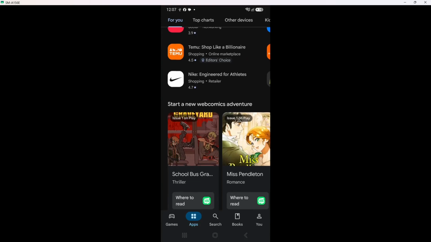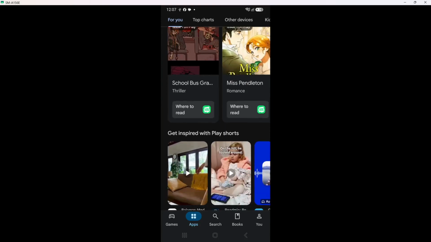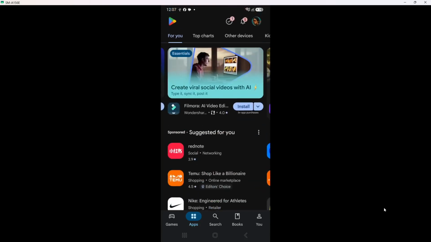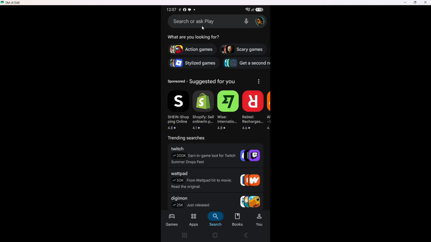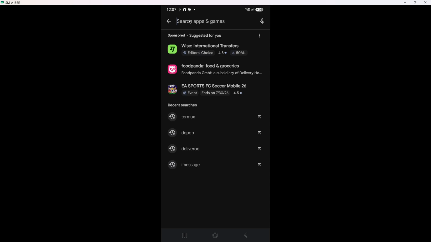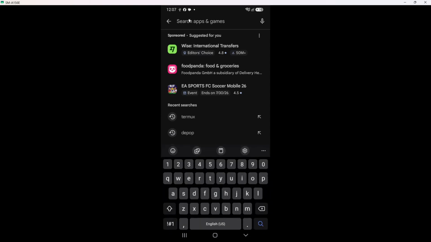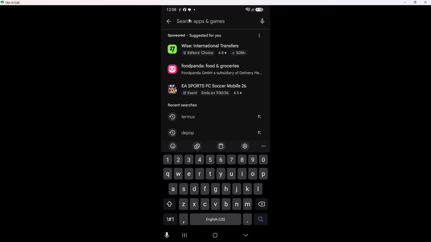Next, tap the search bar at the top of the screen. The search bar is where you can enter the name of the app you want to find. It is usually indicated by a magnifying glass icon. When you tap on it, your keyboard will pop up, allowing you to enter text. This is a crucial step because directly searching for Termux will streamline your process. It saves you time compared to scrolling through lists. Once you've tapped the search bar, you are one step closer to finding Termux.